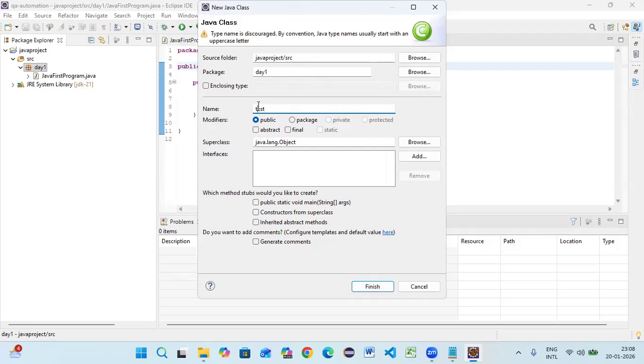It doesn't mean that it won't allow lowercase, or that we cannot write it. We can write it, but still it's not as per the Java standards. The first letter of the class name should start with a capital letter, which is uppercase.